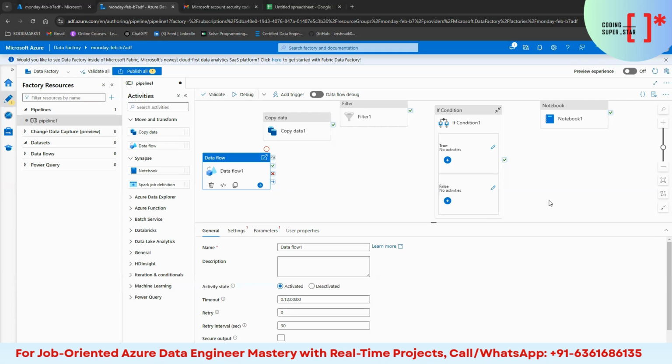I'll share my LinkedIn profile. I'll share my Instagram profile in the WhatsApp group. You can follow, not an issue. Any more doubts?